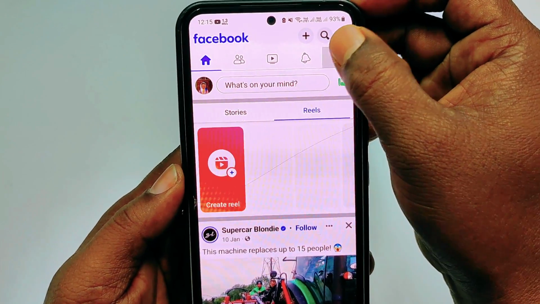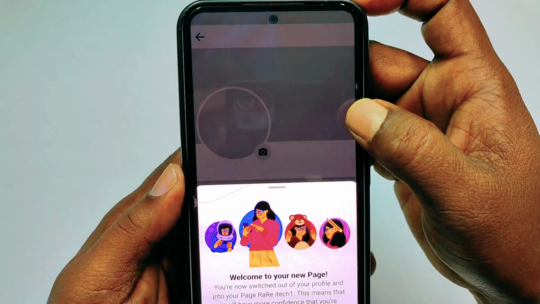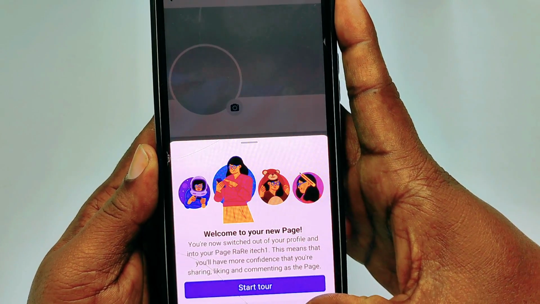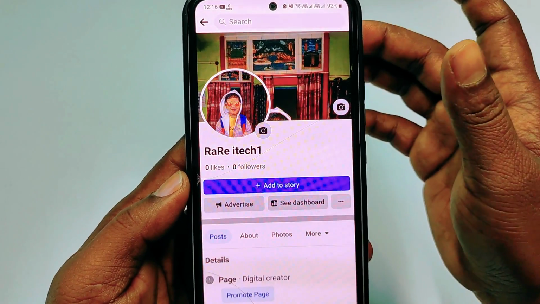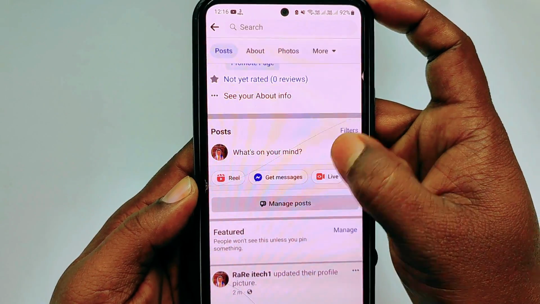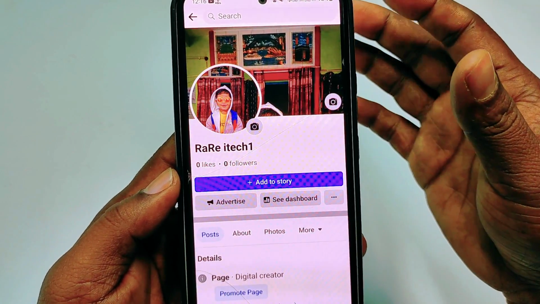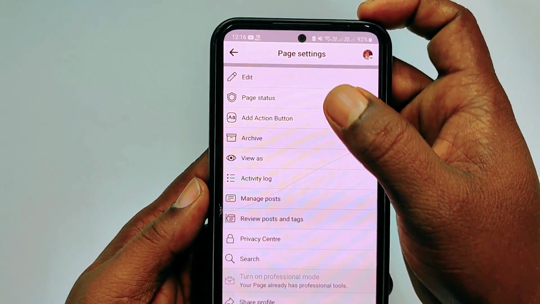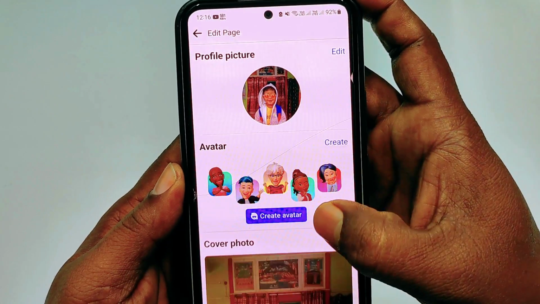Let me go to my page here. This is Rare iTech. I just created this page right now. After that, just click get back and wait for a few seconds. After doing this, your page looks like this, and you need to do something else, I mean some settings. Just click the three dot line, and then click the edit option.